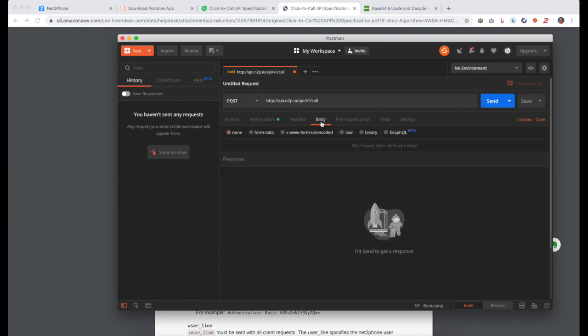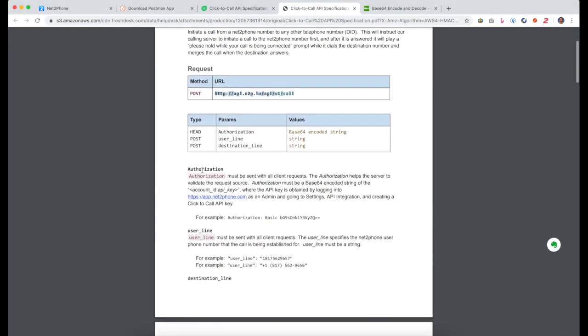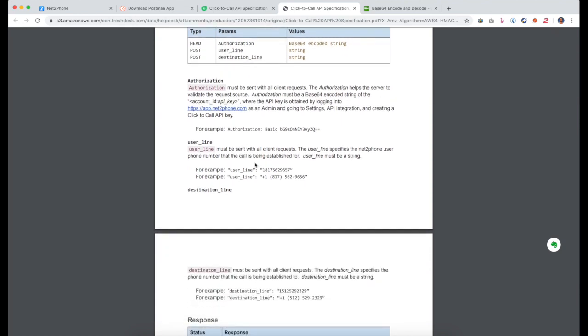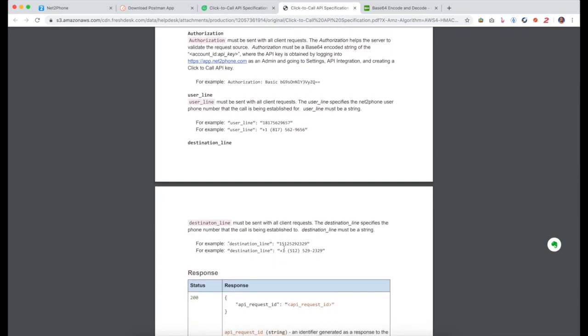The next thing you're going to need to do is set up the body of the API request. This body is of type raw, and it really contains two elements. These two elements are your user line and destination line. The user line is the Net2Phone account phone number that you want to use as the caller phone number. The destination line is the phone number that you would like to call.